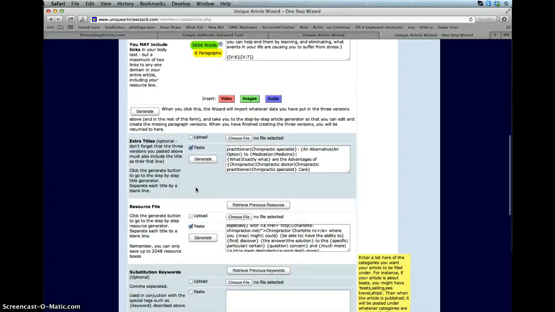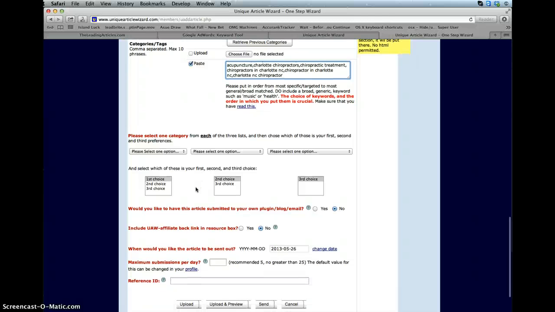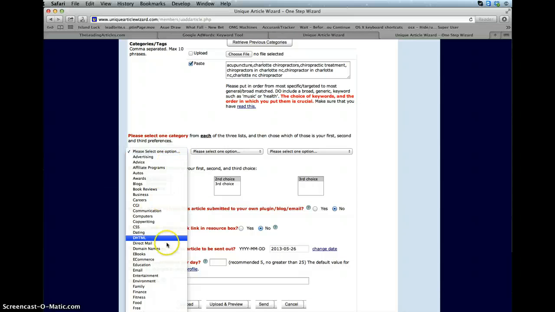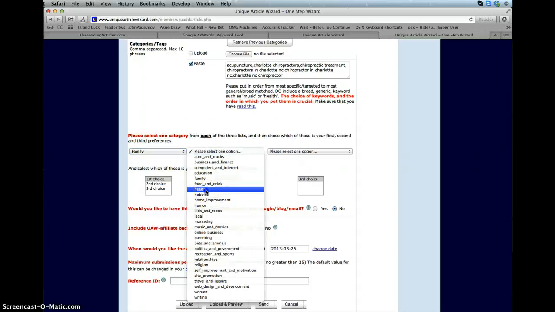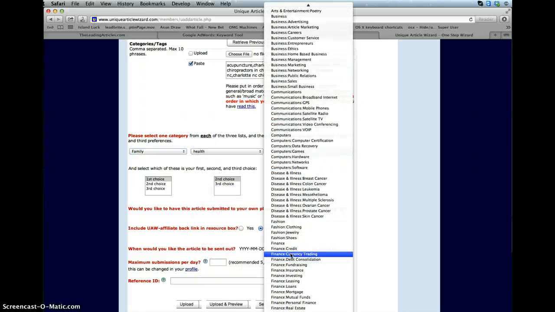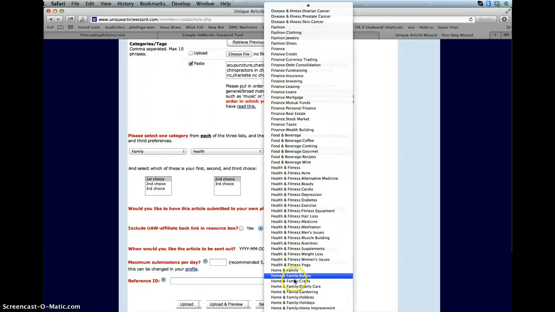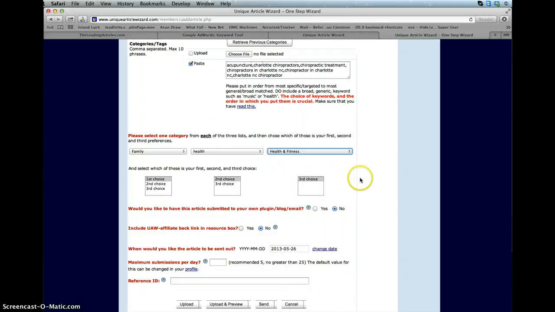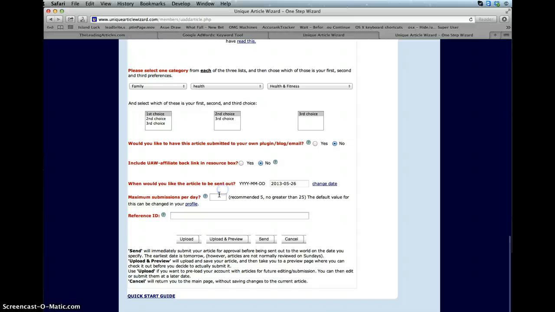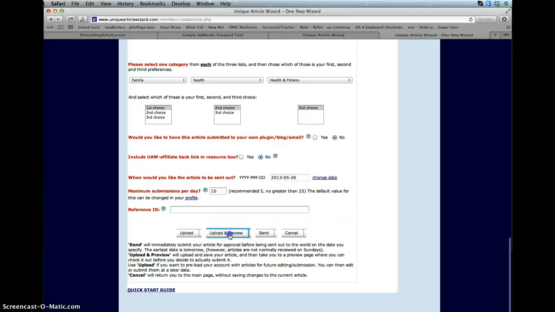I'll go slower. Now you go down to the bottom. This particular one, for some reason, the category is not there, but since it's chiropractic, I'm going to add it. I'm going to put family here, health here, and then home and family, and health and fitness. Then I'm going to plug in the number 10. I want 10 submissions per day. And then after that, I'll hit upload and preview.